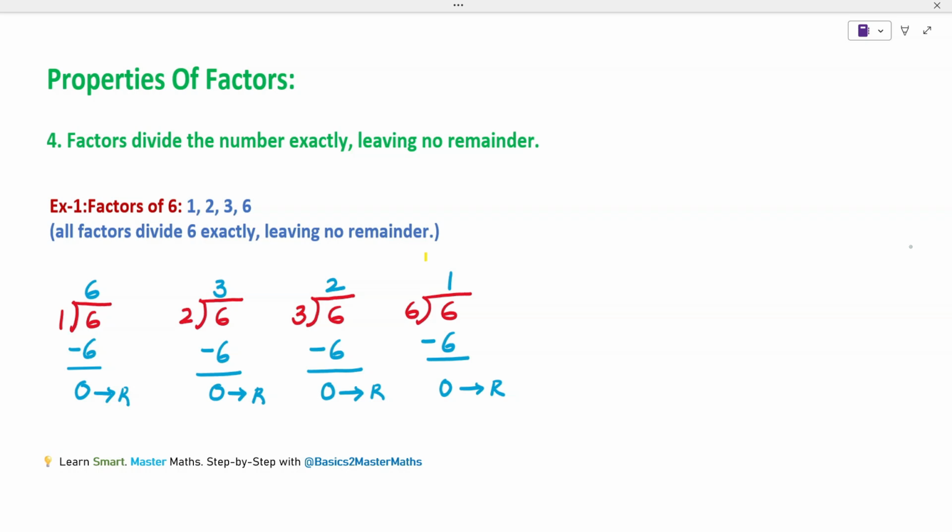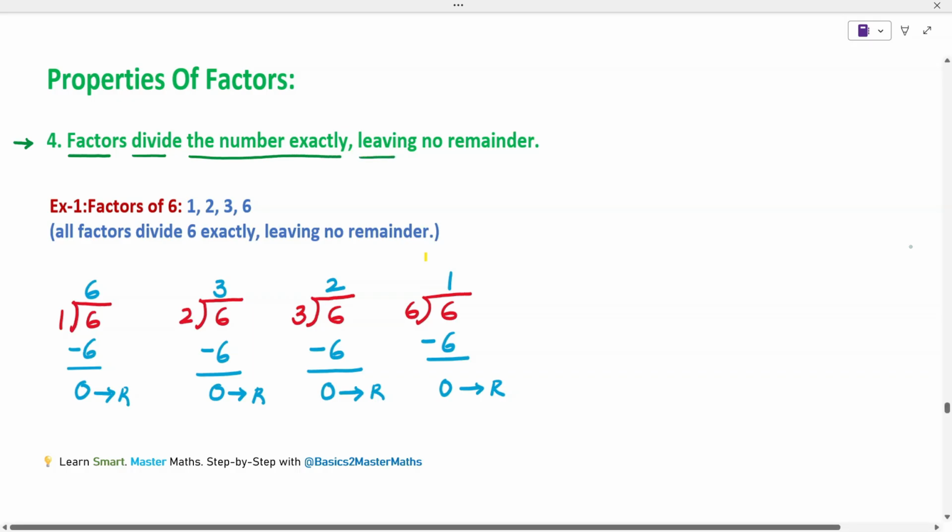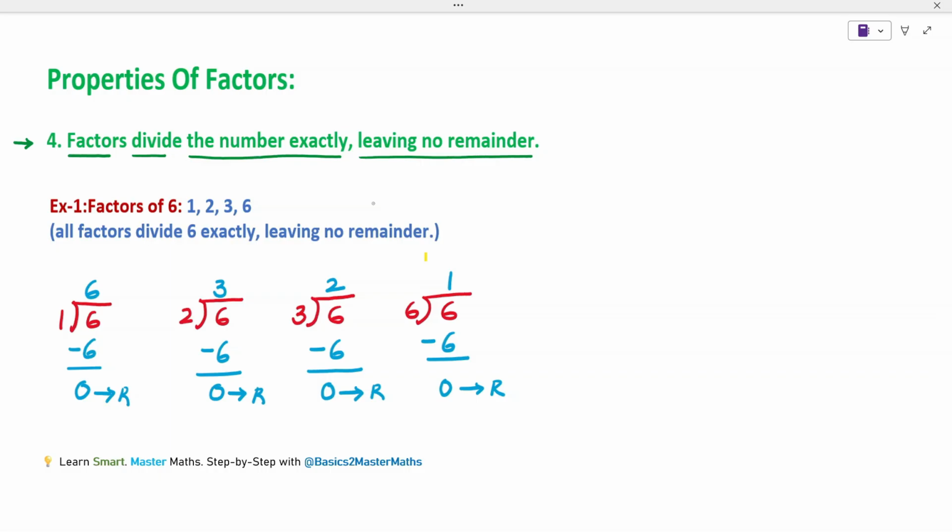Hi all, welcome again. Today we will learn property number 4. It says that factors divide the number exactly, leaving no remainder. Got it? Example: factors of 6 are 1, 2, 3 and 6.